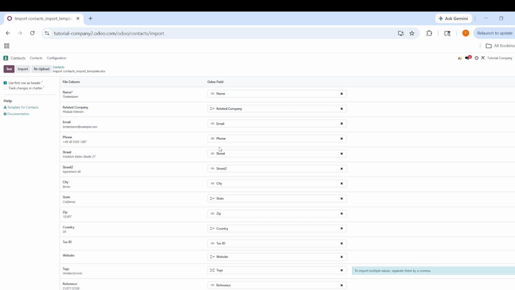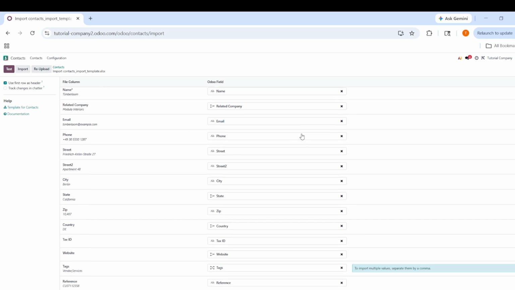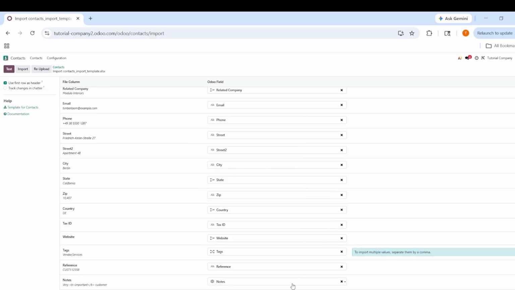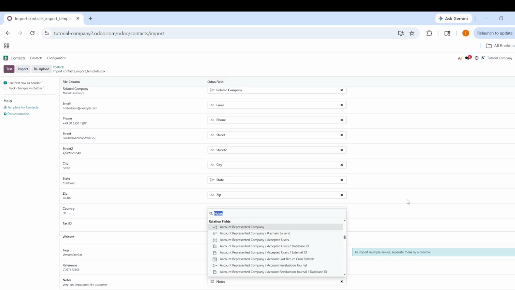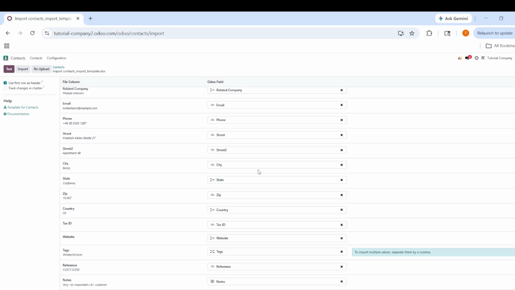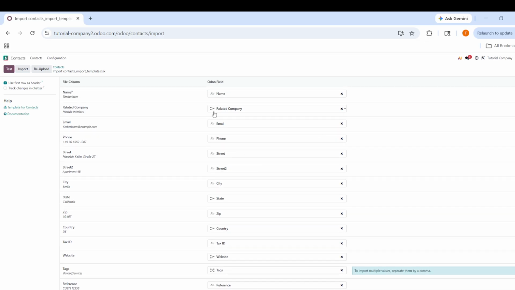If you have additional columns, map them to their matching fields as well, as long as those fields exist in Odoo. This mapping is a key part of the process because it ensures that each piece of data goes into the correct place. After mapping is complete, click Test to check for errors, then click Import.